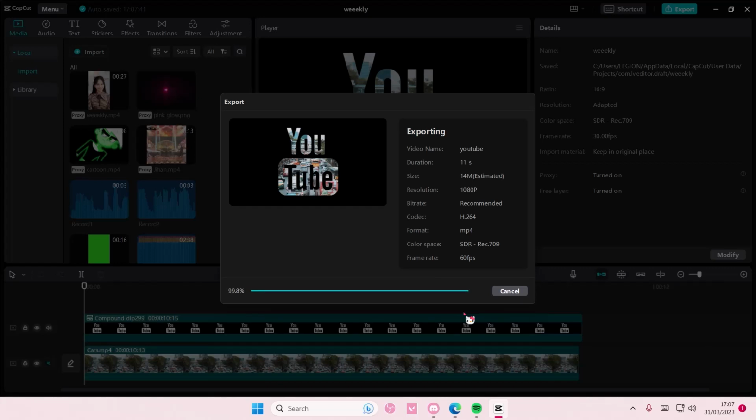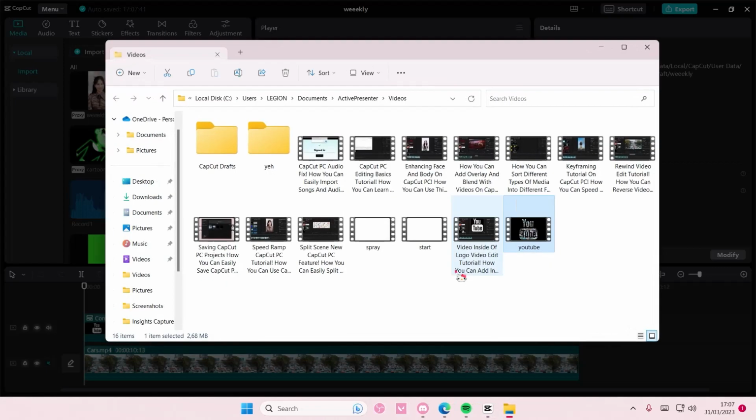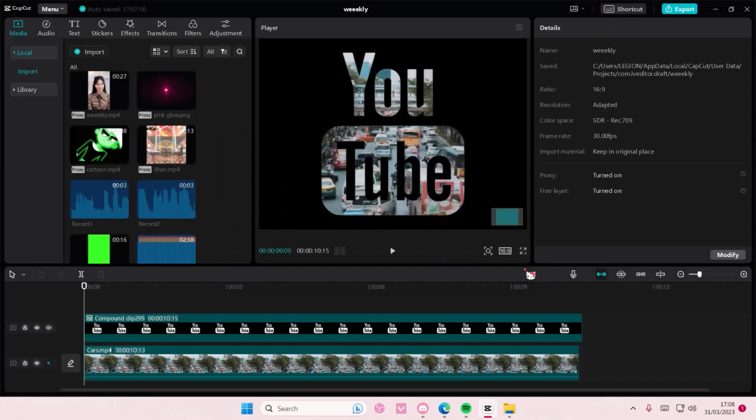And to find that file, you can just select open folder here, and you're going to be able to find the file that you exported. Press OK, and that is basically it.